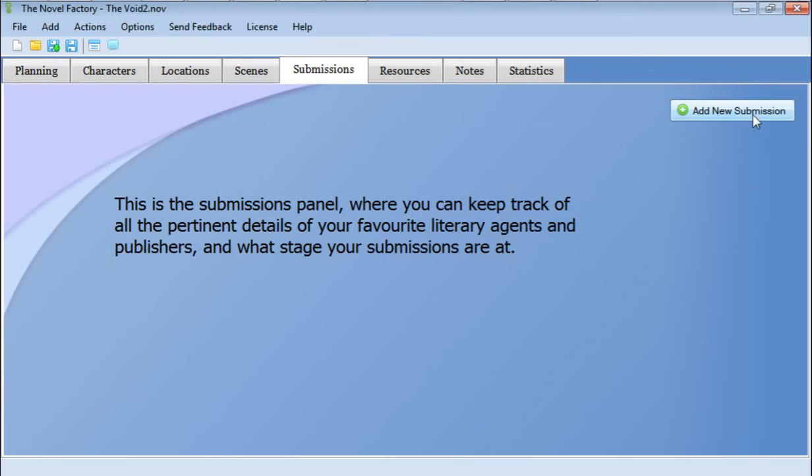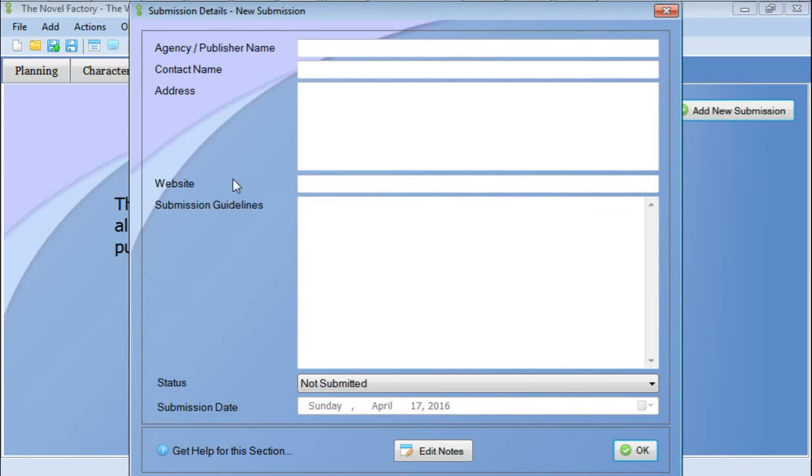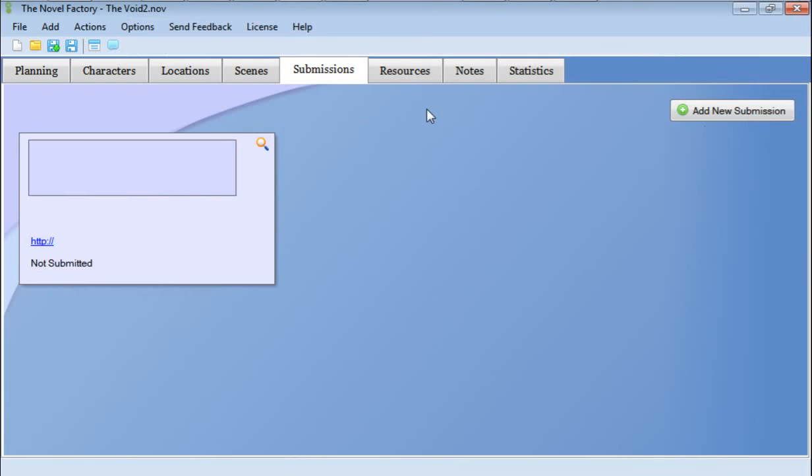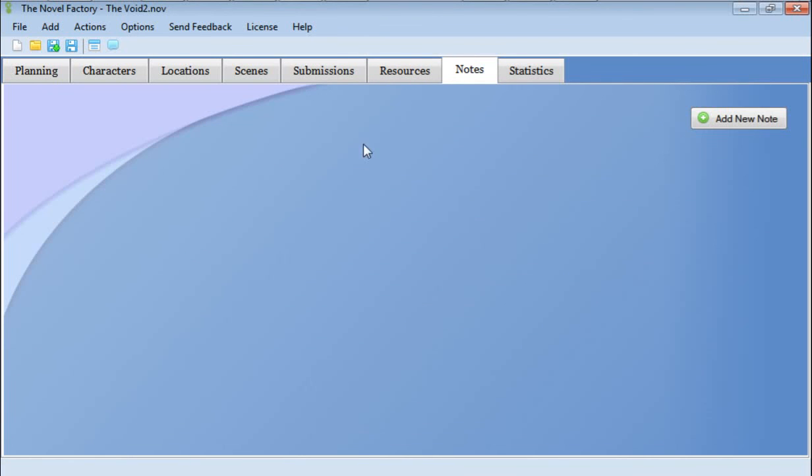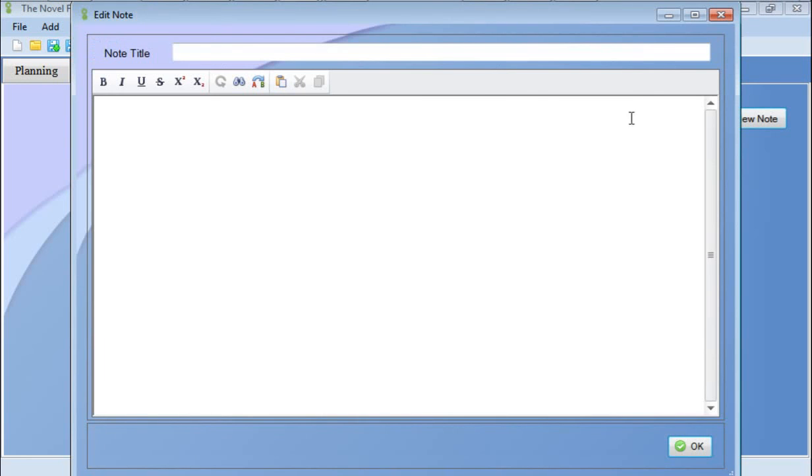Also, they have a way for you to keep track of your submissions. So when you submit to an agent, once you've gone through, this is something you're going to do about 2 years later. Oh, well, I don't know, I exaggerate, but for me it is. Who the agent is and so forth. This is useful, but there are other programs that are much more useful than that. Resources. This is basically a list of links. So I wanted to know the definition of a parsec, so I researched it, and I said I'm going to keep that so I can refer to it easily. Notes. You add a new note, it comes up with a text box, and you just type in whatever you want.